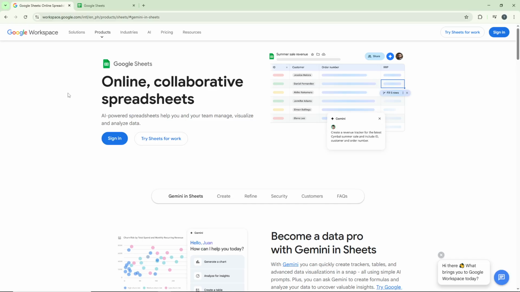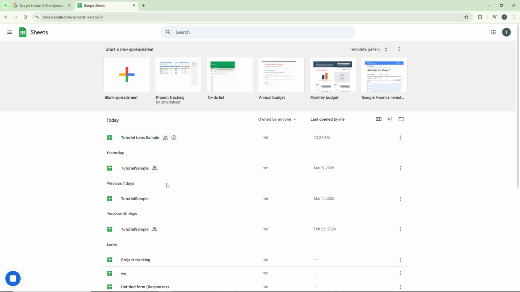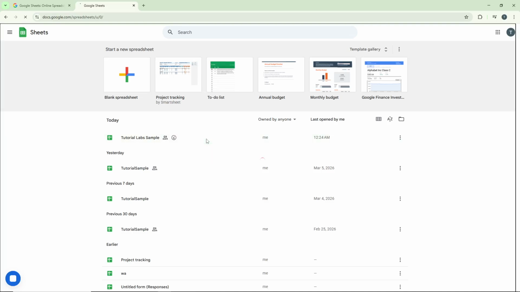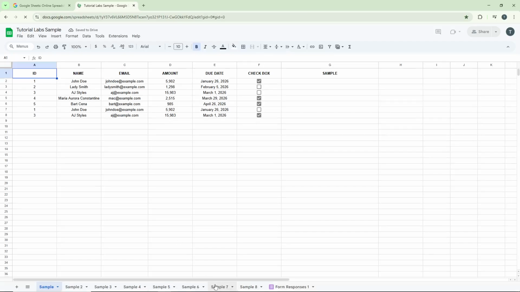First, you'll need to navigate to workspace.google.com and log into your account. Make sure you're using the correct credentials to access your Google Workspace. Once you've successfully logged in, you'll be taken to your Workspace dashboard where you can see all your available files and folders. From the Workspace dashboard, simply click on the spreadsheet where you want to count names. This will open the file in Google Sheets, giving you access to all your data.